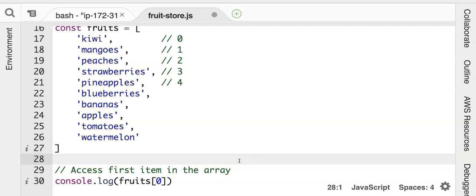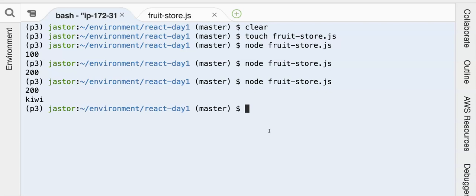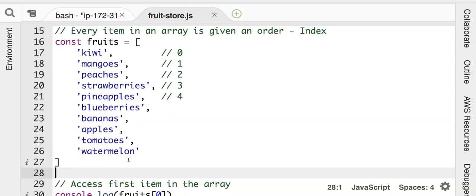Cool? Now if I save this and I run it in the terminal, what do I see? What should I see appear here? 200 followed by kiwi. Let me know if you did not get that value. Cool? Yes, of course.